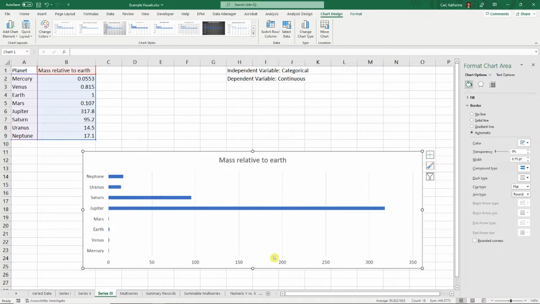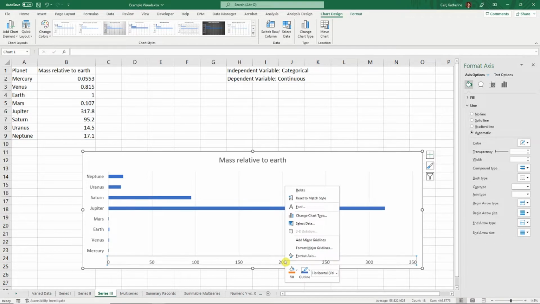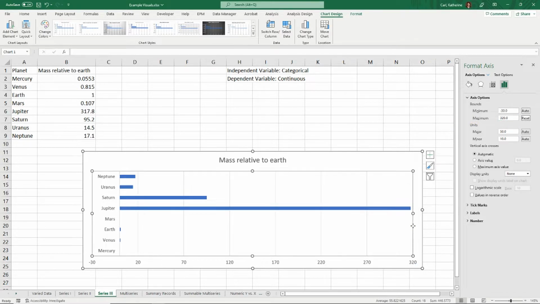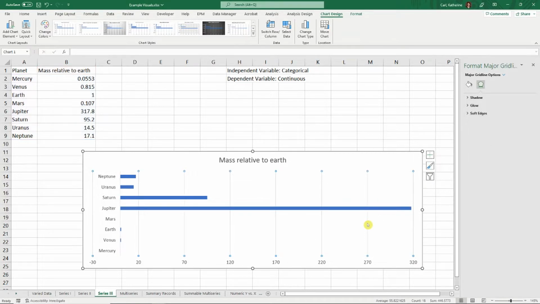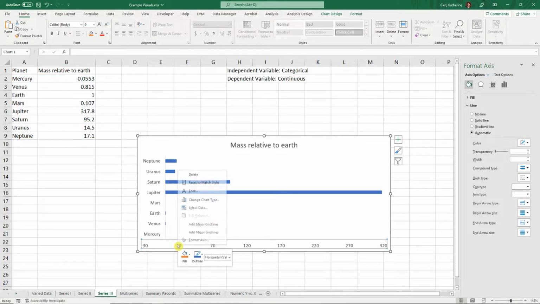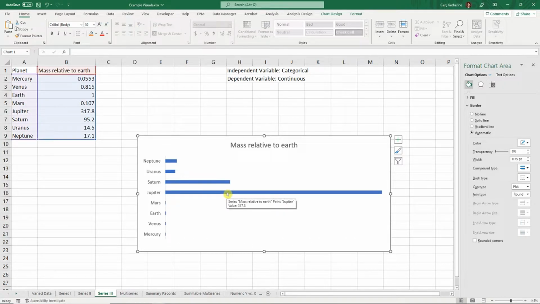That's a special case. So let's right click this axis and format it. I'm going to bring the maximum down to about 320. I'm going to remove the grid lines. I'm still not sure if I'm satisfied with this. I think we're going to keep it horizontal because these labels are longer. I'm just going to get rid of this x-axis entirely because I think we're going to put the data labels right on the bars.